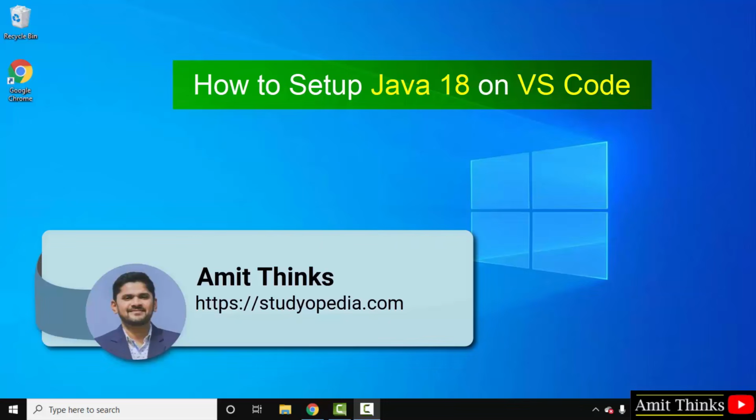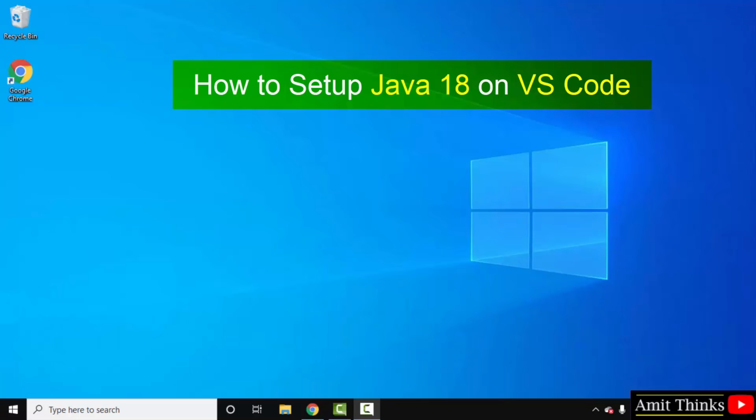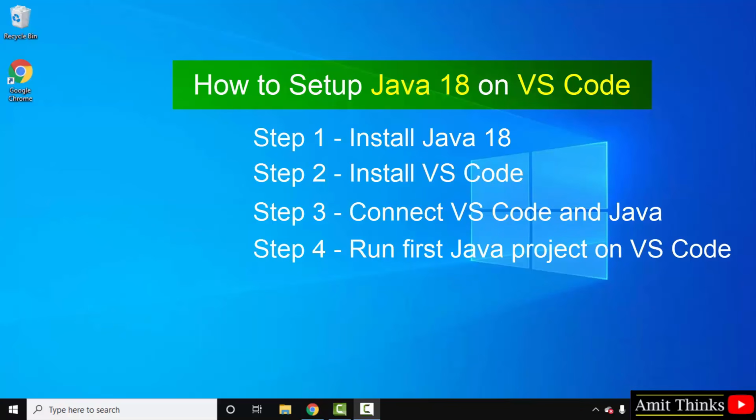Hello guys, welcome to Amit Thinks. In this video we will see how we can easily set up Java 18 on VS Code. So it's very easy. At first we will download and install Java 18. After that we will download and install VS Code, that is Visual Studio Code. After that we will see how we can connect both VS Code and Java 18 so that we can run our first Java program on VS Code.